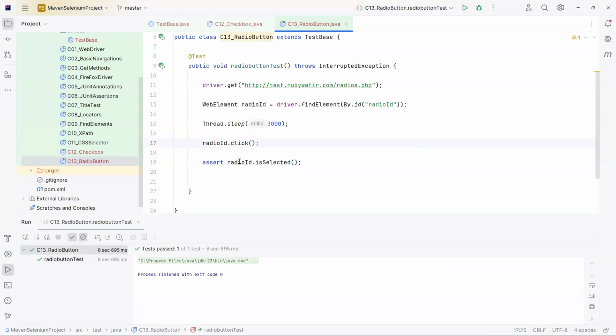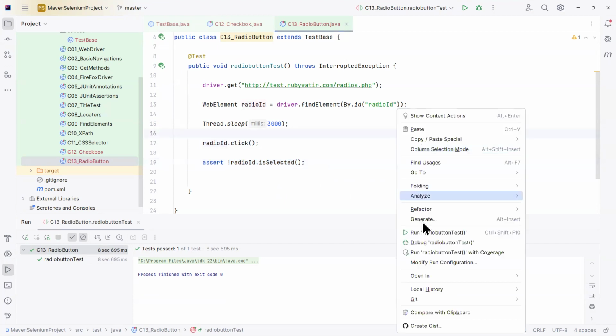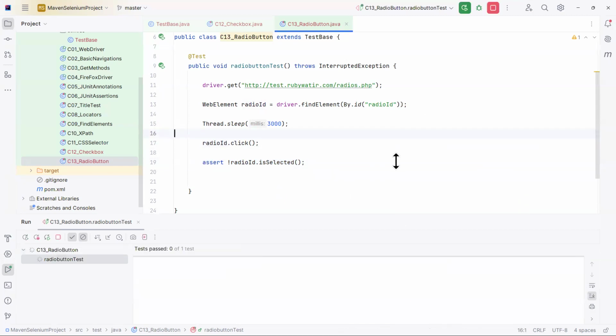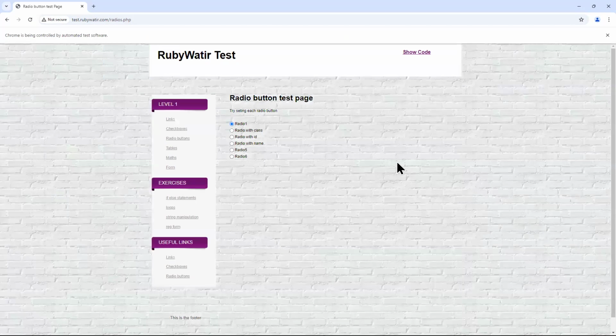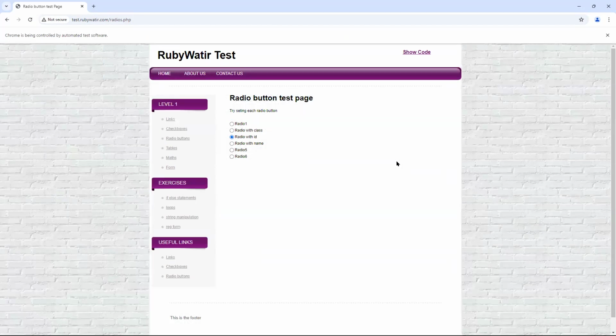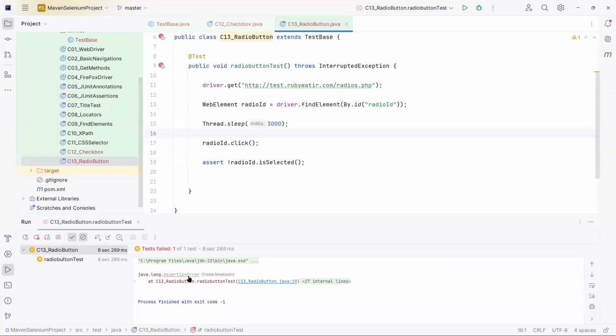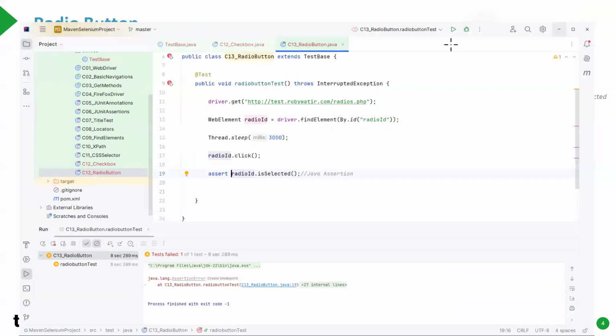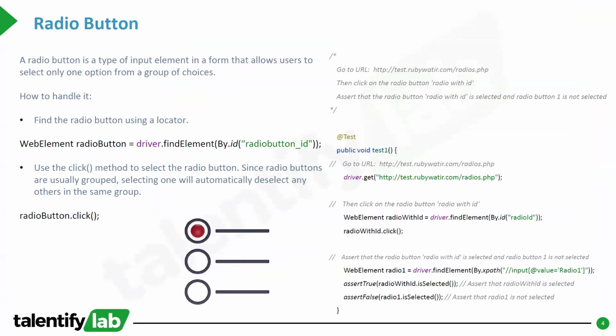You see, test pass. If it is not clicked, for example, if I put over here not, it will return false. Assertion will fail. This is not the JUnit assertion, it is Java assertion. As you see, assertion error, we have. This is the Java assertion. You cannot click more radio buttons. You can only click one between these groups.